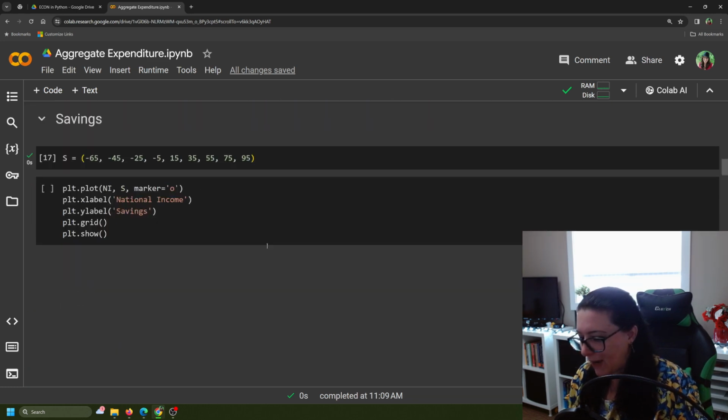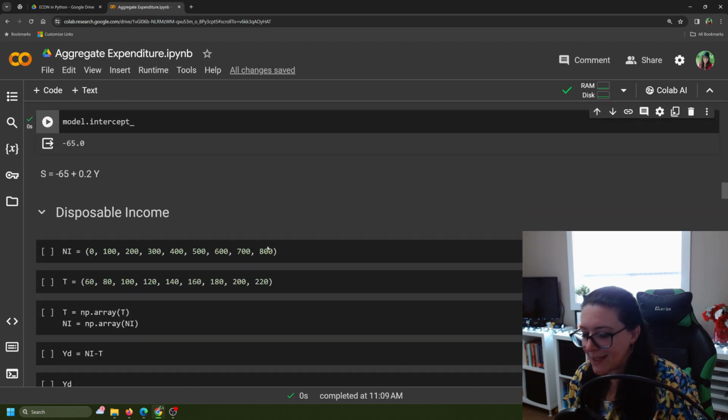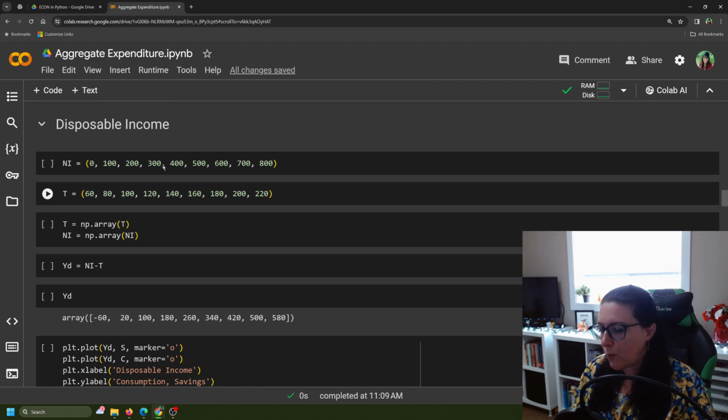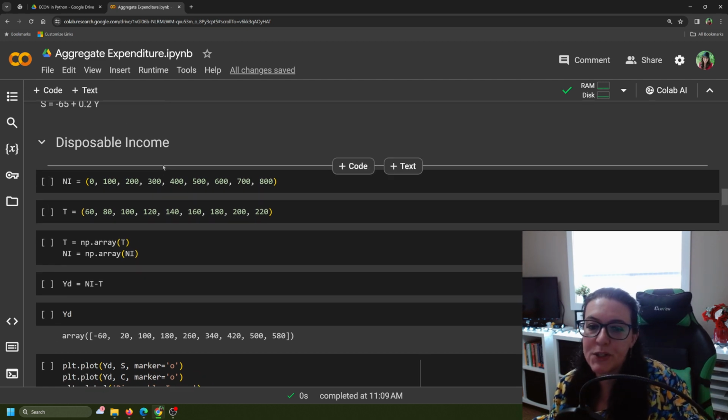So let's go back down, and we're going to the section called disposable income. Because we want to find our disposable income first, I've just copied the line of code for the national income. The reason I've done that, rather than continue with what we have inputted, is that when we were doing our linear regression, we reformatted the national income data with that reshape command. Well, I don't want it to be shaped. I want it to simply be an array.